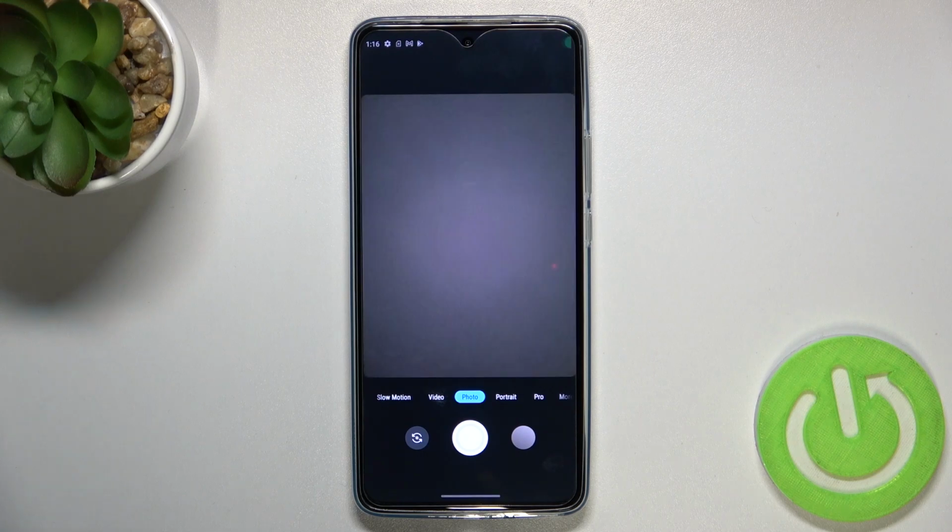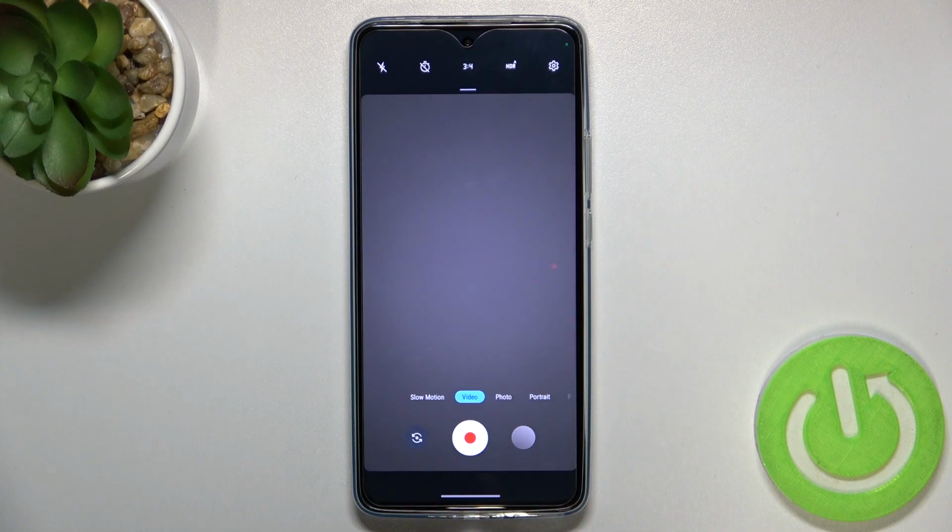So first of all, let's open the camera app, and right now we are in the standard photo mode. As you can see, it is highlighted in this bluish color. So basically all we have to do is to simply make sure that we are on the video one. So let's tap on the video since it is highlighted, and if you can see this red dot, red circle inside the shutter button, it means that for sure you're on the video mode.